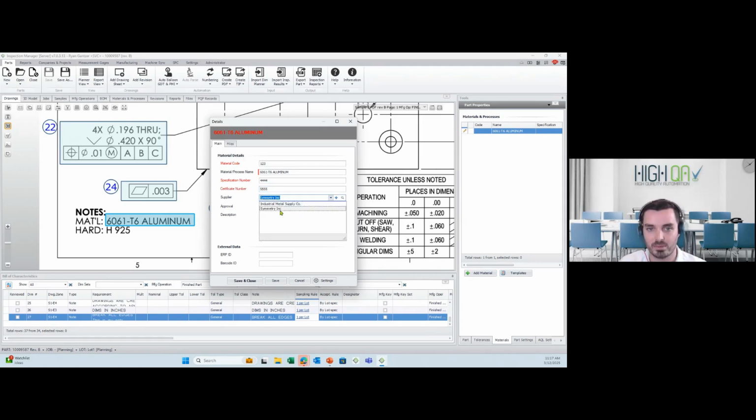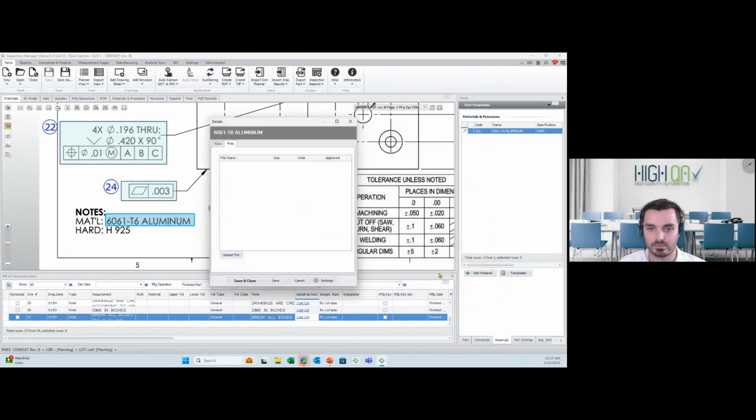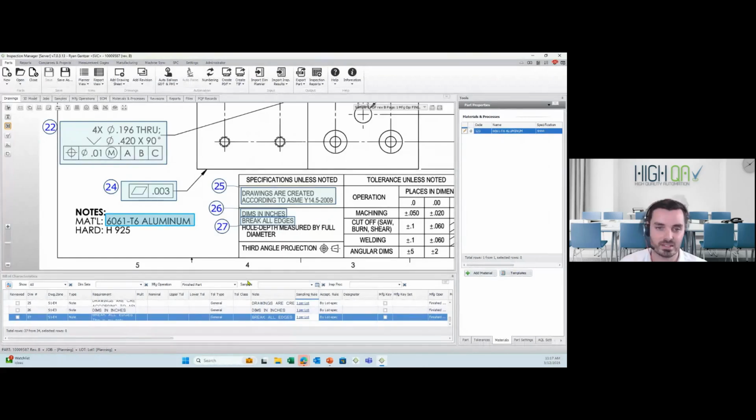I can indicate who my supplier is. I can upload attachment files. Most commonly here would be a material cert. Again, everything's saved to the database. Any form that requires material certs is automatically going to be generated.